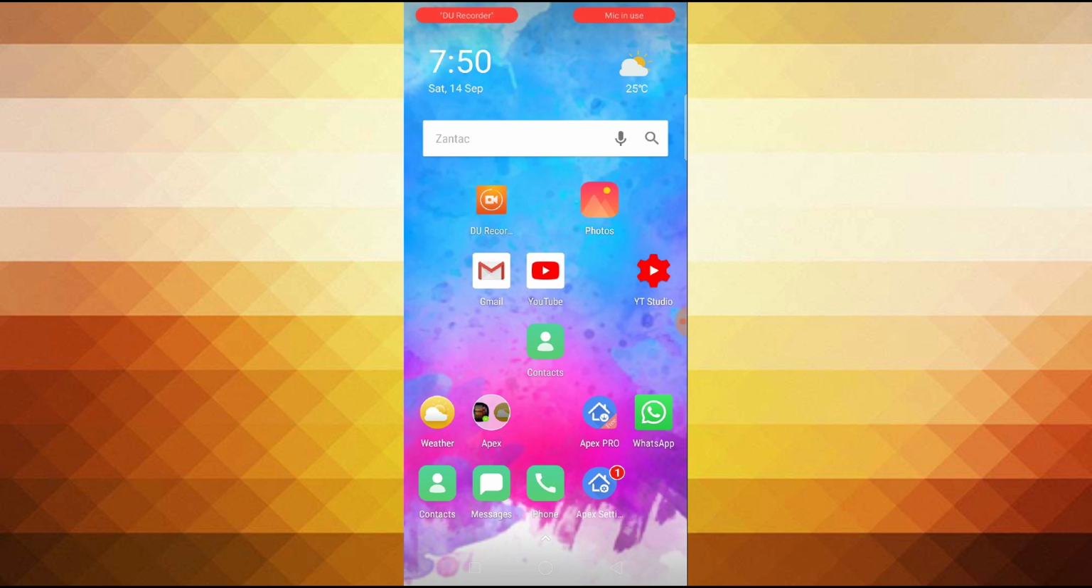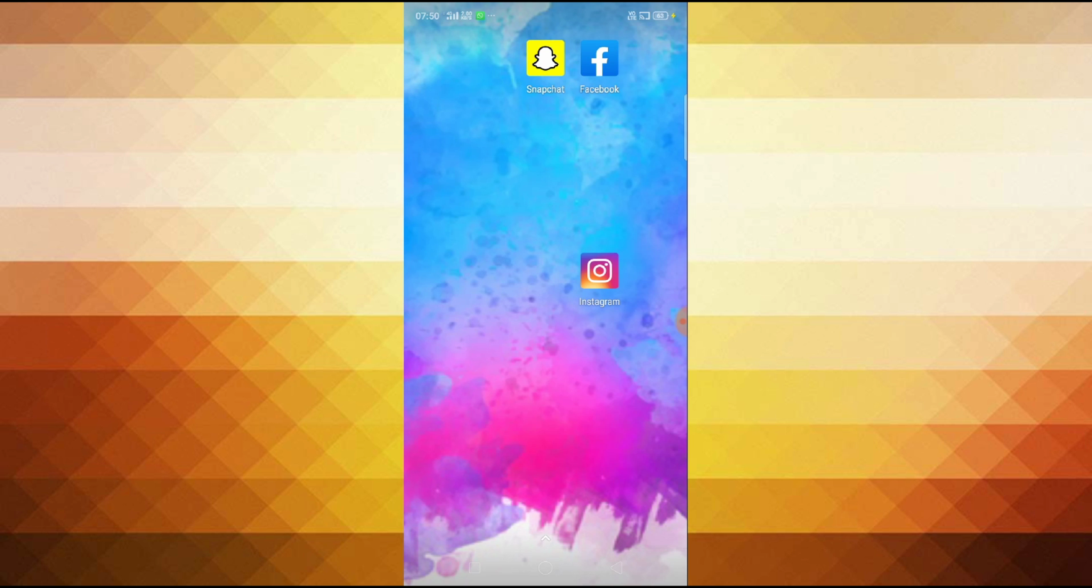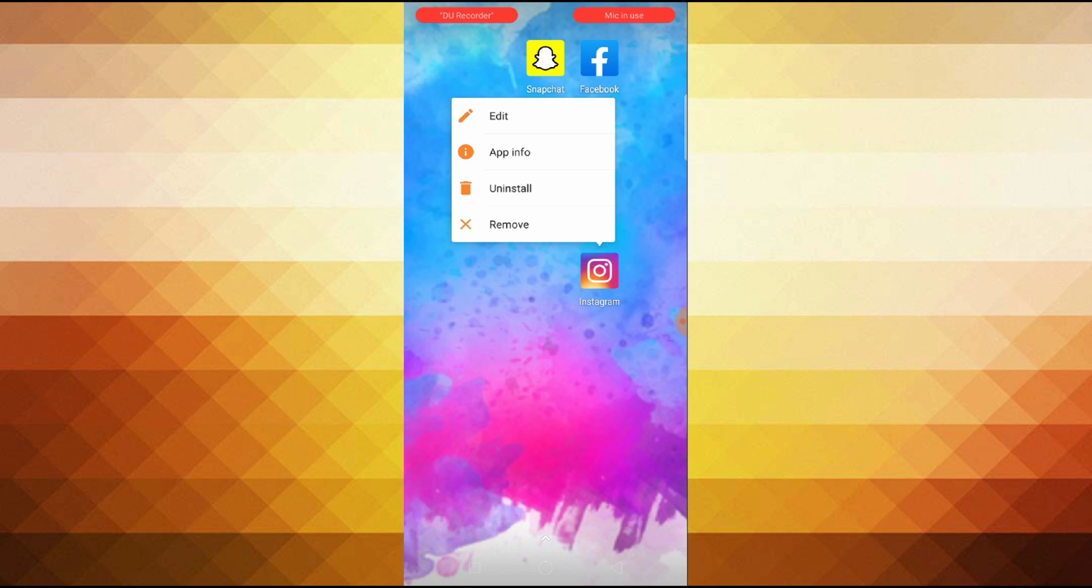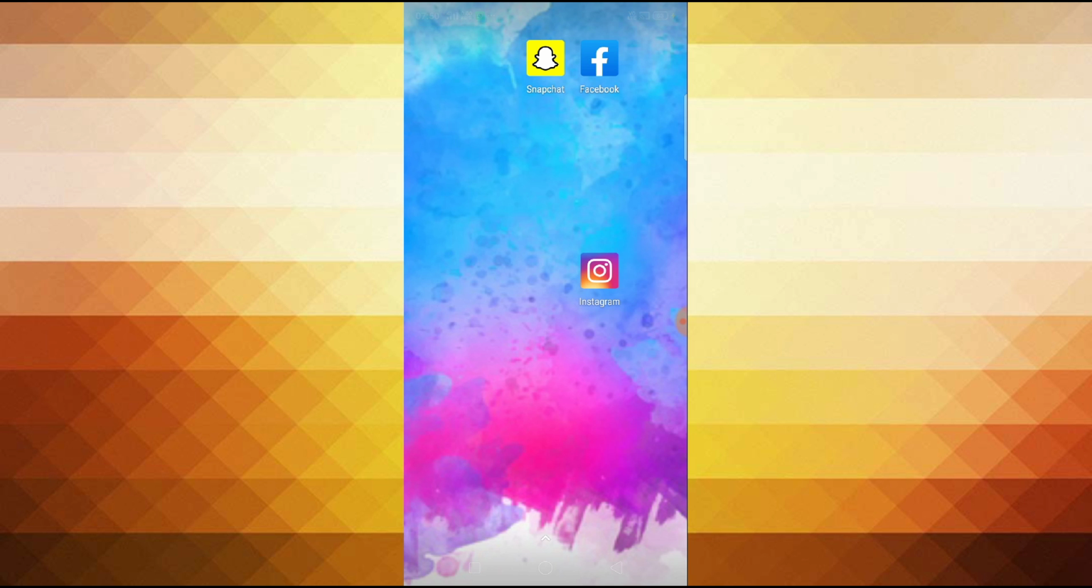So guys, after doing this, you have to restart your phone, and then after restarting, what you have to do is uninstall your Instagram application, and after uninstalling you have to relogin. After relogging in, your problem will be solved 110%.